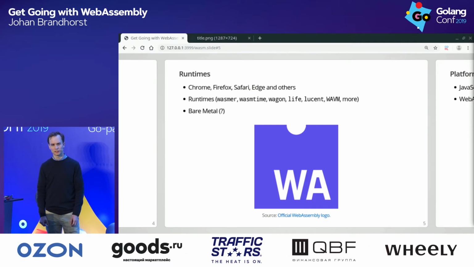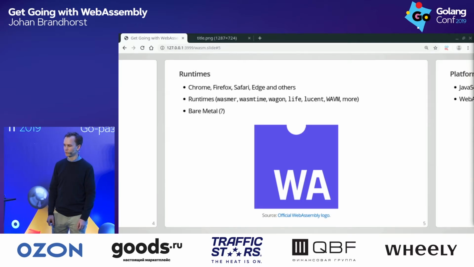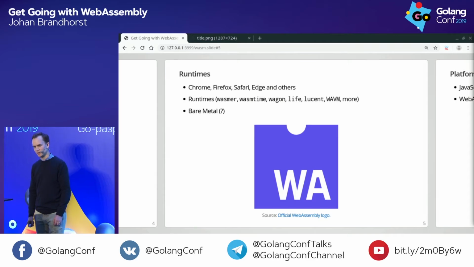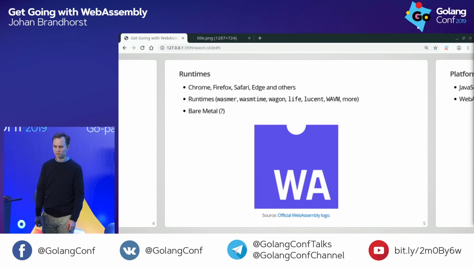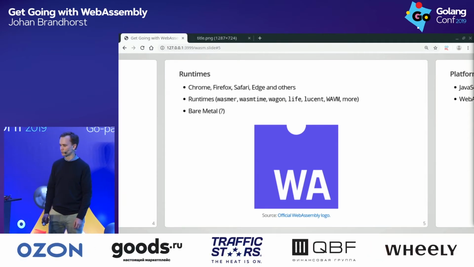The prevalence of runtimes means that WebAssembly isn't just a language for the web anymore, but runnable anywhere the runtimes can run. We might even end up with a bare metal chip implementing WebAssembly at some point. All of that is still some way off, though, and today we will focus on WebAssembly in the browser.